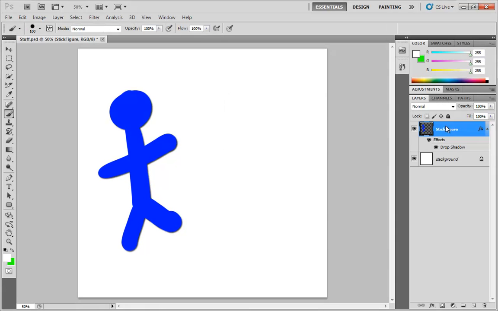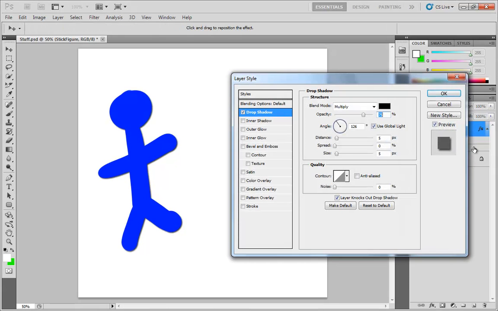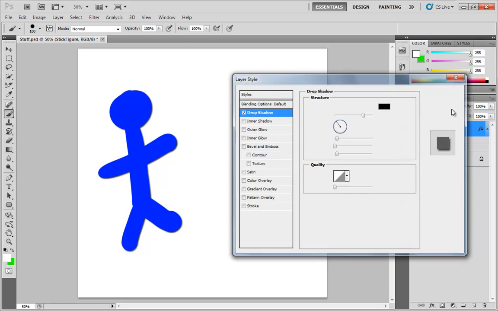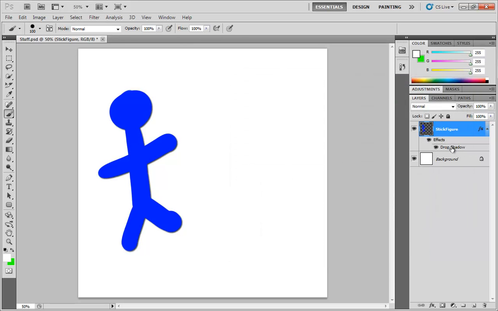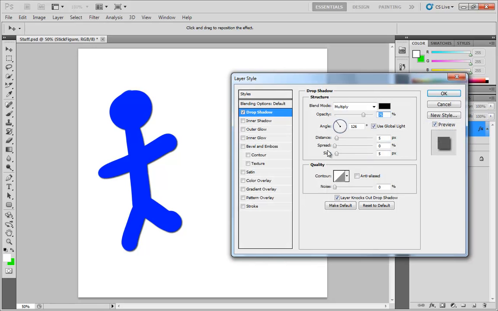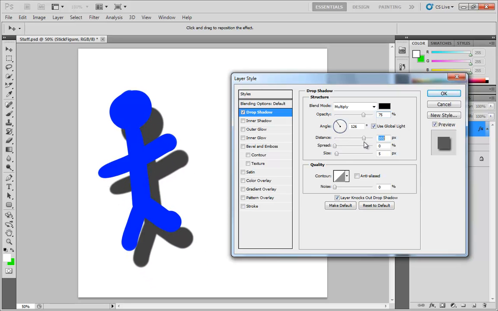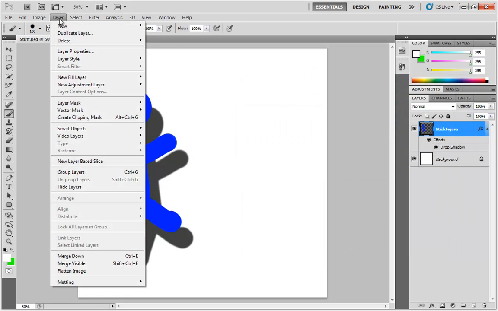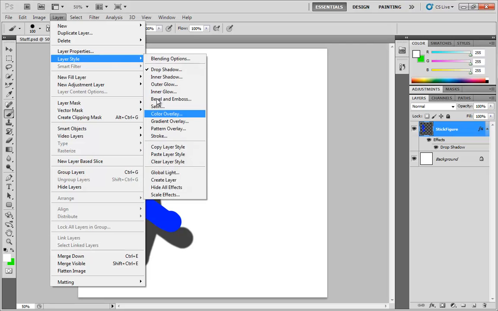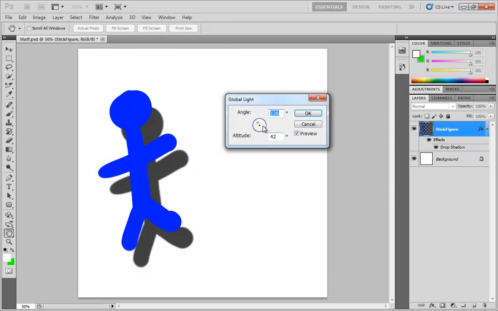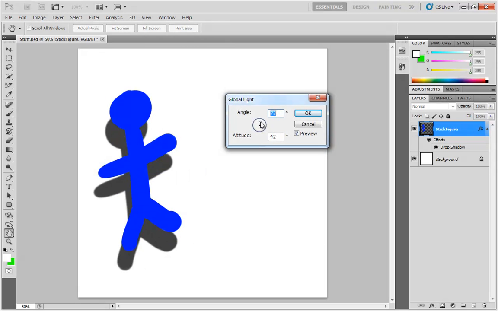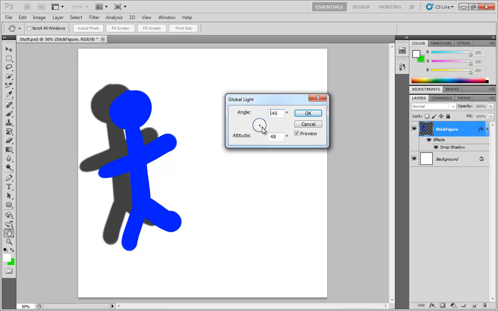If it's not apparent enough for you, what I can do is take my drop shadow, open it up. Now I just did that by double clicking on the effect itself. So I put my mouse right on drop shadow, double clicked, and the window popped up with drop shadow already highlighted. Keep that in mind. And I can increase the distance to really push that shadow away. Click OK. And now we'll go back over to Layer. We'll jump down to Layer Style and grab our Global Light.